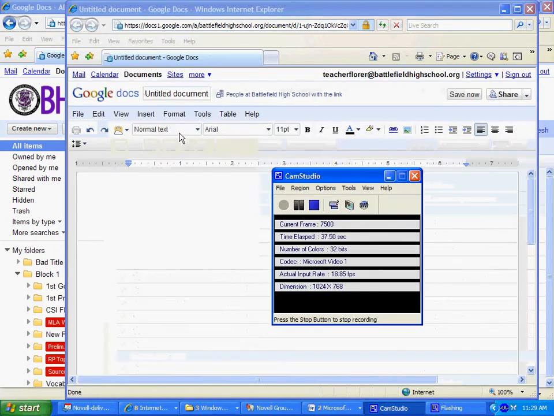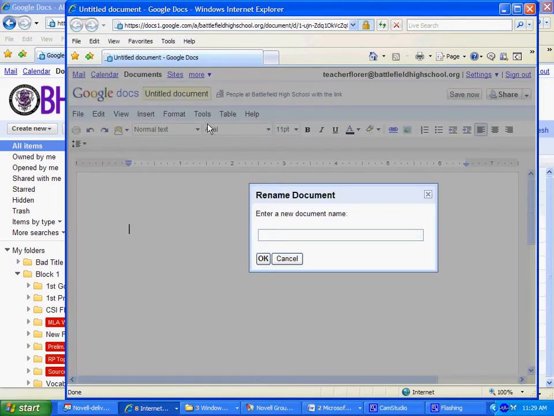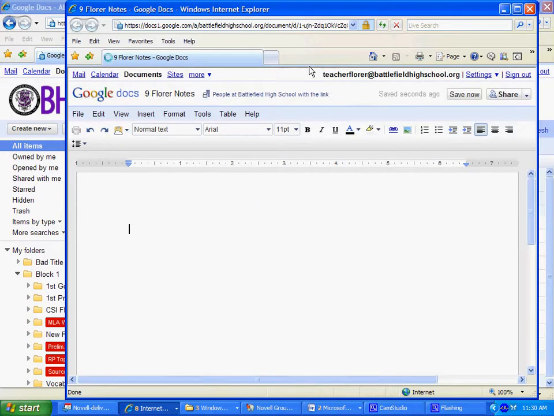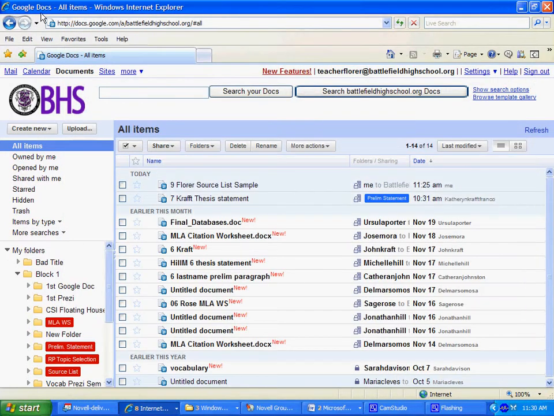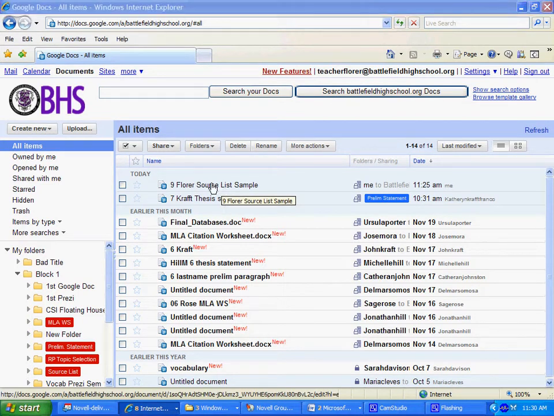So once it comes up, you click on the title and type in your block number and your last name with the first letter capitalized and then the word Notes, and click OK. Then you need to open your source list, and so click on your source list and you should get a document that looks something like this.